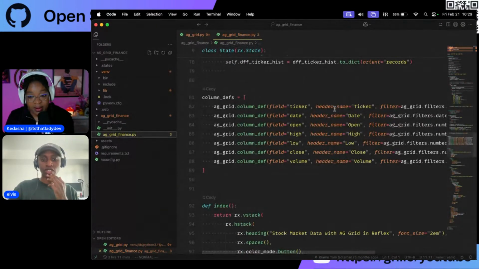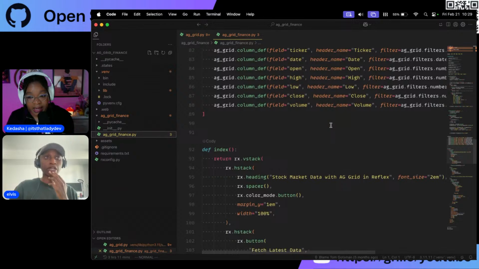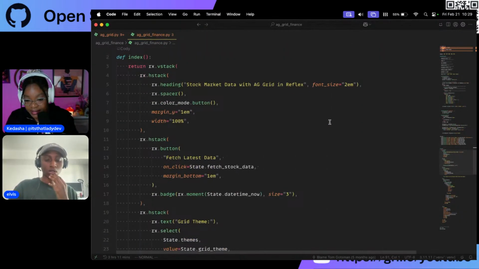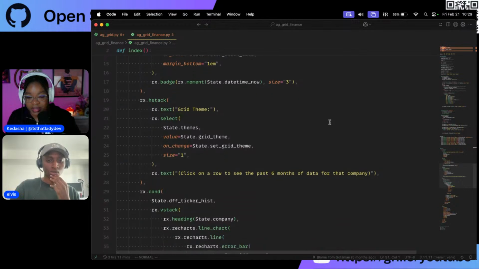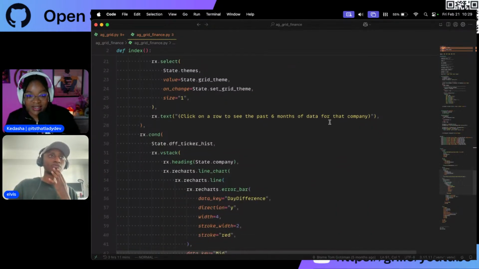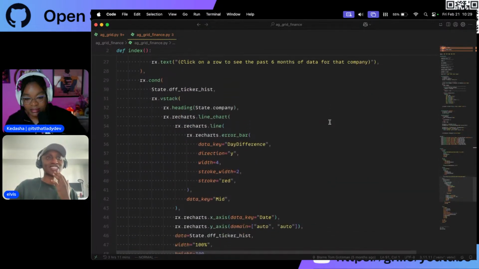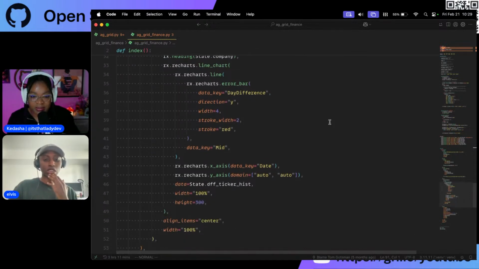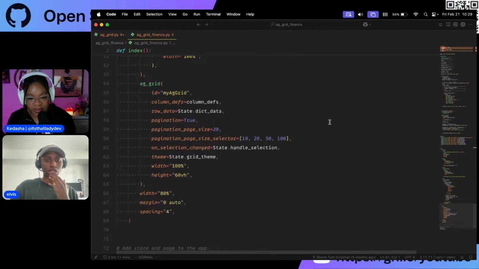So this is an example of AG Grid. Interesting. I will say, I use Streamlit a lot, because I do like working in Python. But this is so much more flexible. Super flexible. You can build some really robust applications with Reflex.